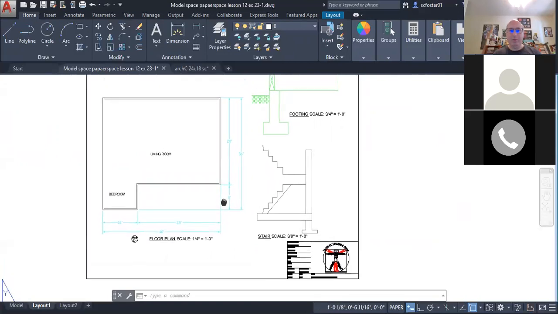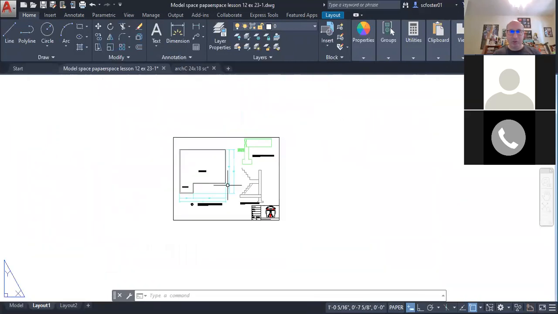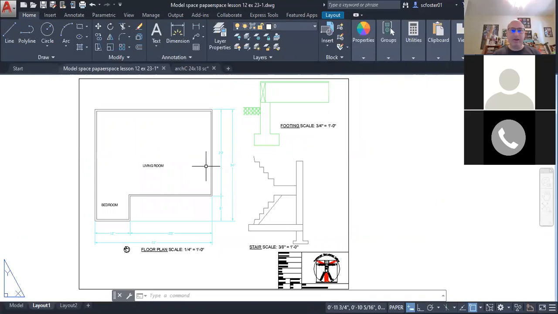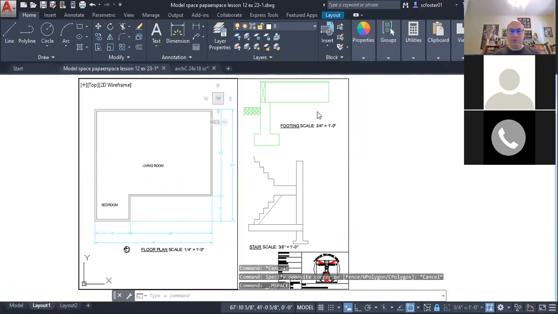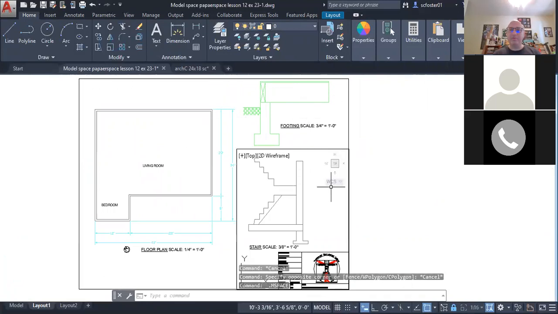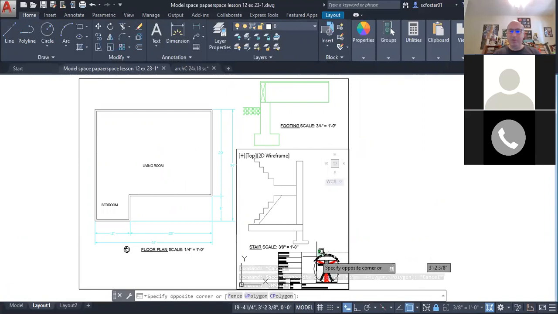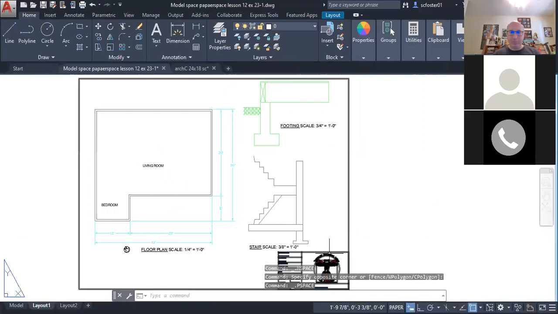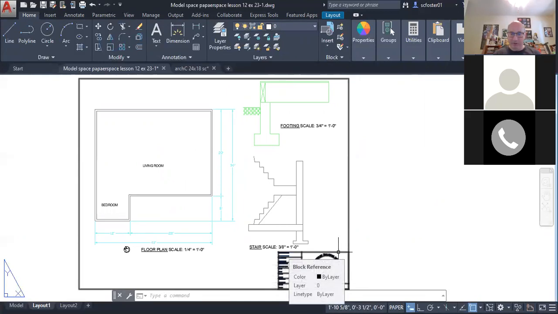So this is what this project should look like when it's finished. You're going to have 3 viewports with invisible edges. You're going to have a title block. You're going to have a drawing sheet. And the title block and the drawing sheet should be one block. It should not be exploded.